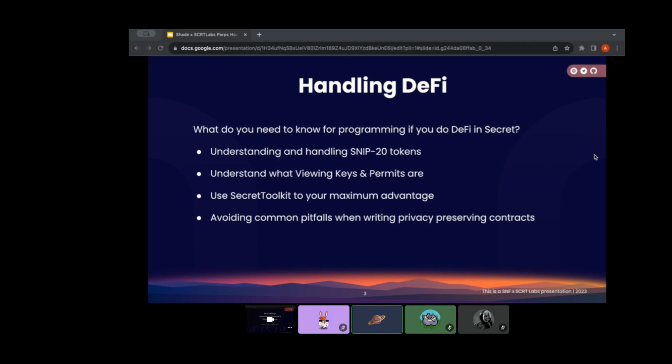And then lastly, I want to quickly go over some common pitfalls when you write privacy-preserving contracts. Stuff that you usually don't think about when you do public contracts and don't really care about. But as soon as you have private contracts, you need to care, because information can potentially leak, and debugging is also a bit harder. So I think that's all you basically need for handling DeFi. So let's get started.